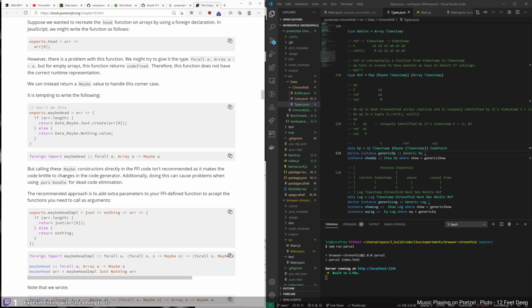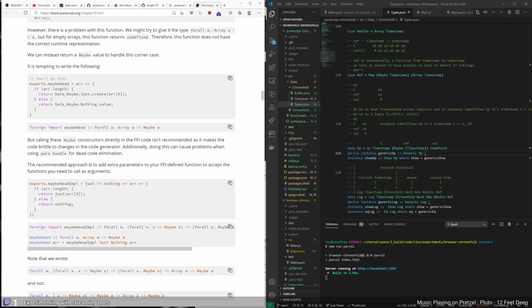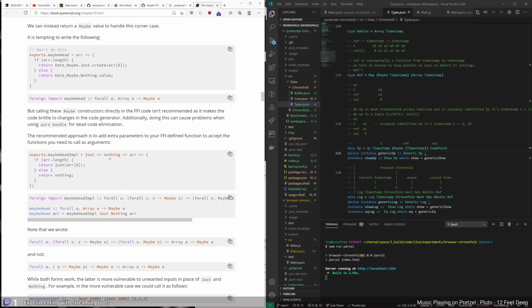But calling this Maybe constructor directly in the FFI code isn't recommended, as it makes the code brittle to changes in the code generator. Additionally, doing this can cause problems when using bundling for dead code elimination. The recommended approach is to add extra parameters to your FFI defined function to accept the functions you need to call as arguments. I see. And by functions, we mean the constructor function for the data type. So we pass Just and Nothing.